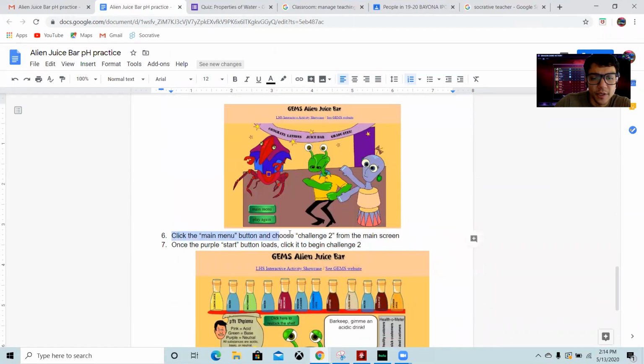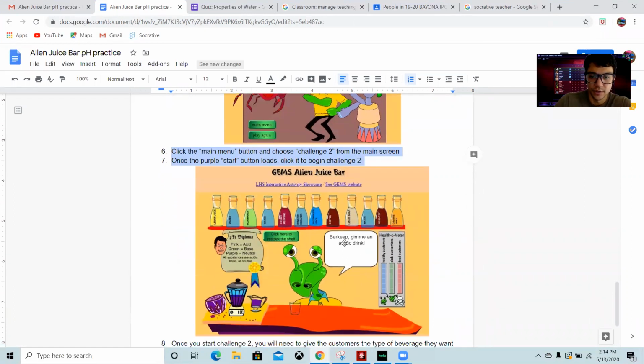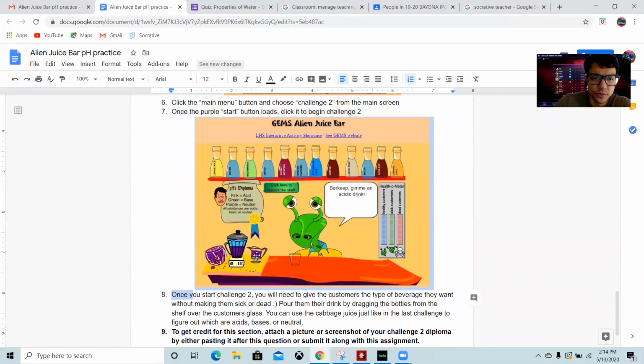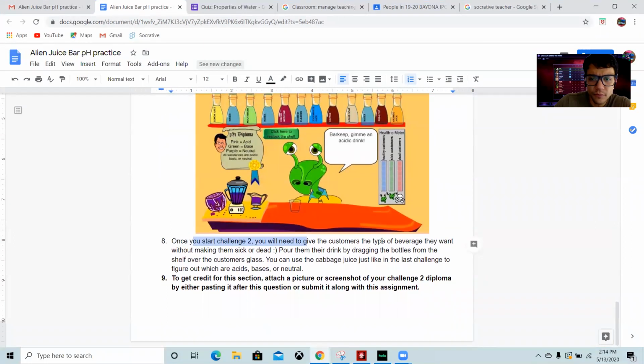Okay. Click the continue button and you'll get your alien graduation party. Click the main menu button and choose challenge 2. So you're going to do challenge 2. It looks like they're going to ask you for different types of drinks, and it gives you a key right here. So that's cool. Once you start challenge 2, you want to give them the type of beverage that they want. Don't make them sick or dead.